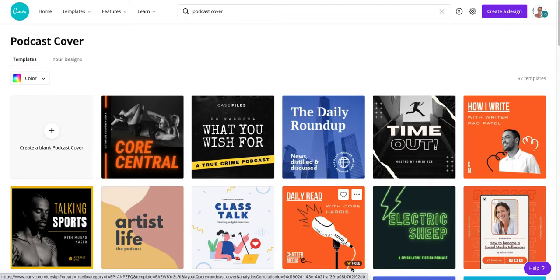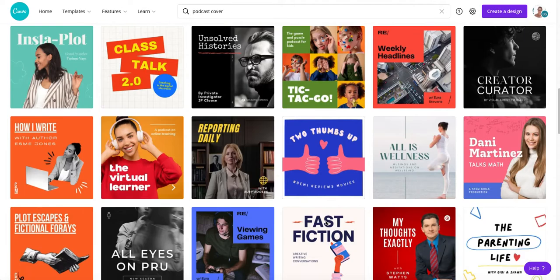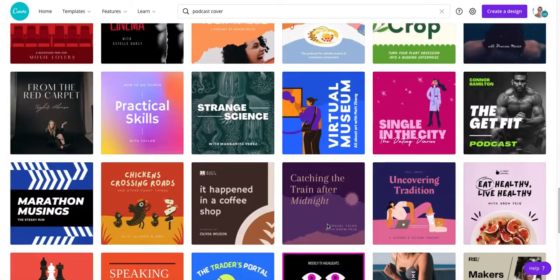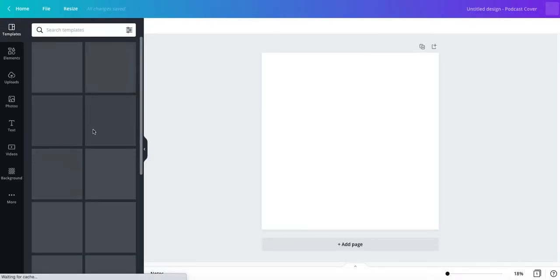Podcast covers. Right, who has a podcast? Who listens to podcasts? We are looking at podcast covers today. So Canva has a few covers that you can use as templates within the dashboard, but you can also create your own. So I've just typed in podcast cover so that we get the correct size blank template come up. And I'm going to create my own podcast cover.